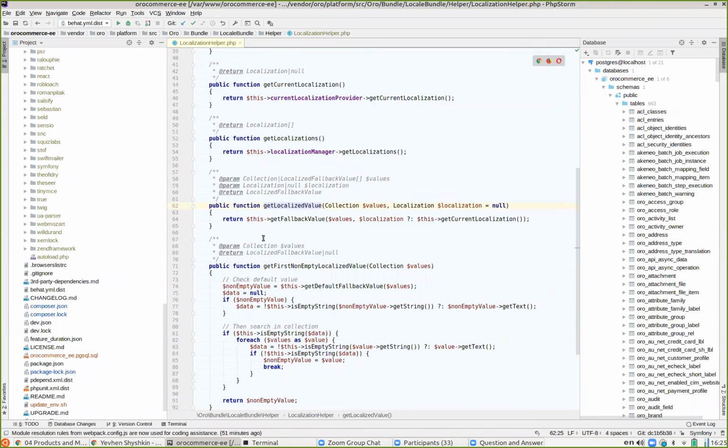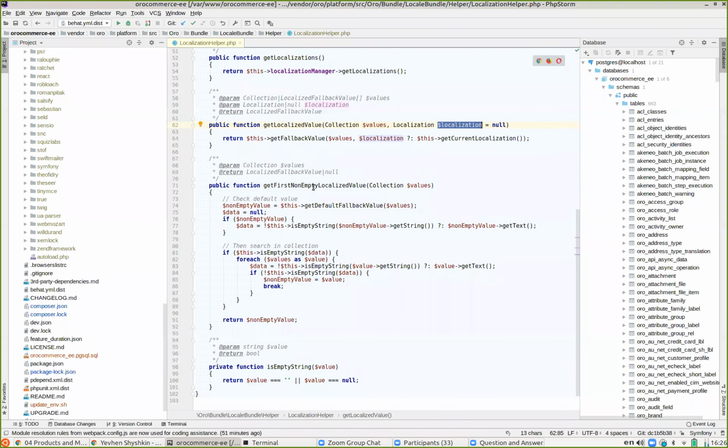Here we have a method called getLocalizedValue, which accepts a collection of localized fallback values. You can see it here. It may optionally accept the localization which we want to use. If we do not pass a localization here, it will simply get the current localization from the storefront. So if you're on the storefront and you do not know what localization the application currently has set, you can simply skip it and the application will get it automatically from the current user. There's also a method to find the first not empty localized value, but this one is used only for the fallbacks.